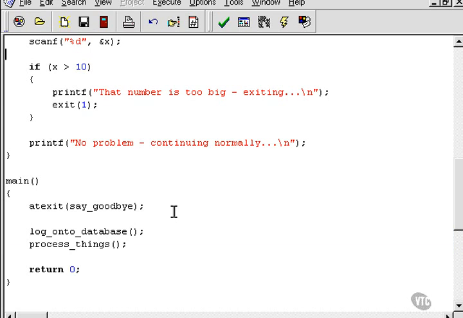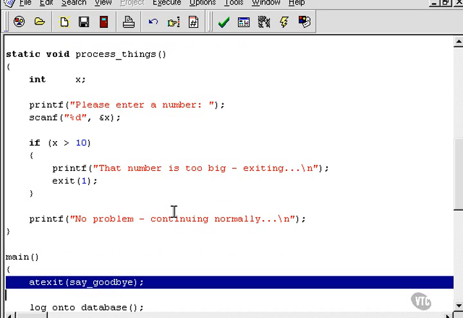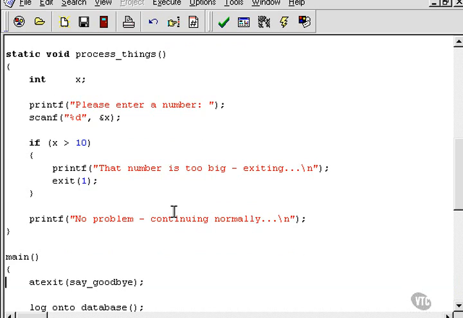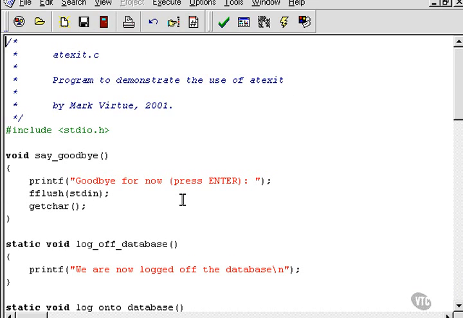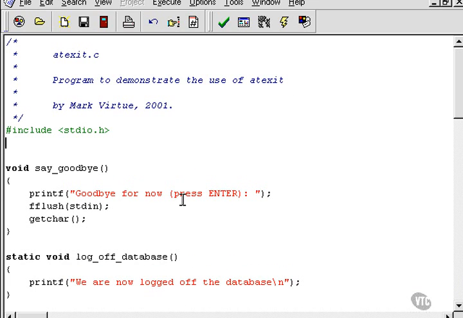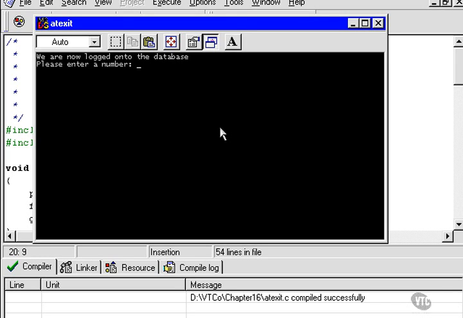And whenever the program exits, two things will happen. It will log off the database and it will say goodbye. In which order? Well, that's up to us to find out. Let's see if we can run that now and find out. By the way, we need stdlib.h in order to use @exit. stdlib.h. Let's give that a go. Compile and run. We're now logged onto the database. Excellent. So theoretically we should automatically log off at some point.